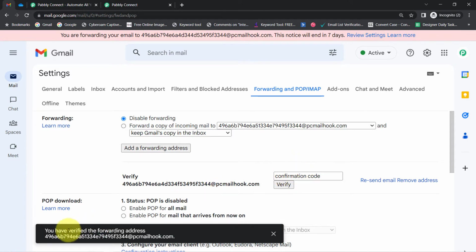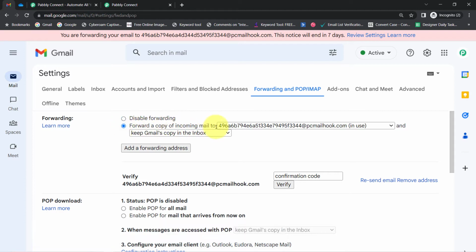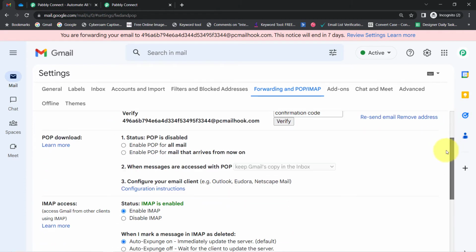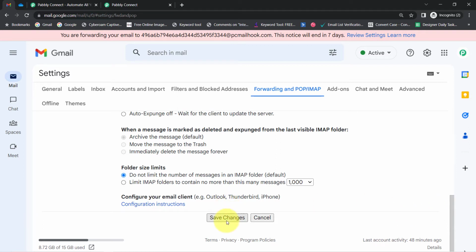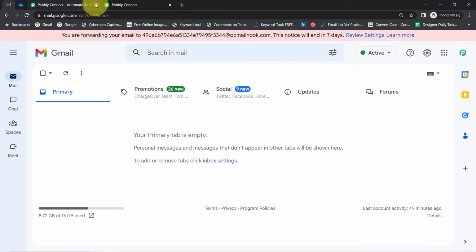Alright, so it is done, and here you can see you have verified the forwarding address. Now make sure that you enable this "Forward a copy of incoming email to" option, and then finally click on the save button, and this is how the connection between Pabbly Connect and our Gmail account is done.